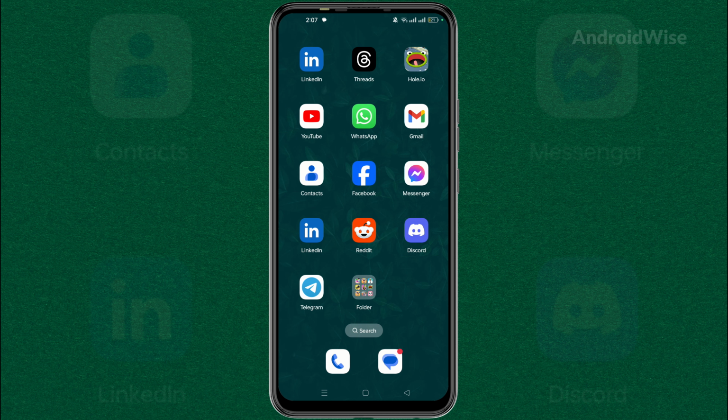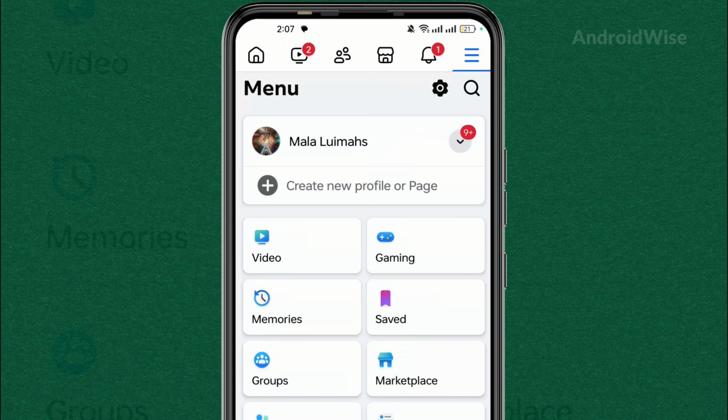Look for the three horizontal lines at the top or bottom of your screen. This is the menu button. Tap on it. Scroll down through the menu and tap on Settings and Privacy. Now tap Settings to open your account settings.